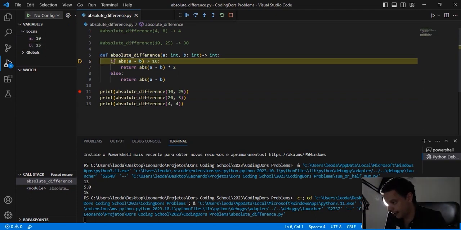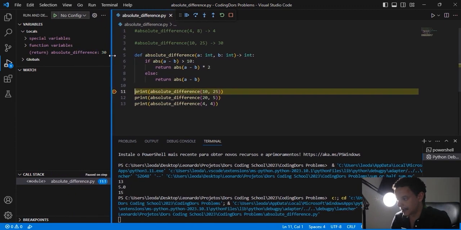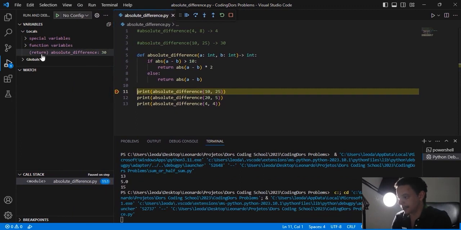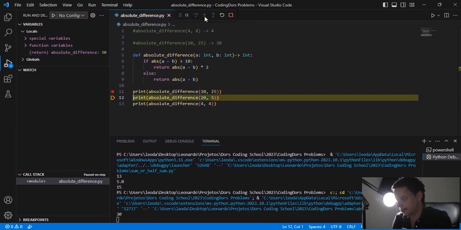So let's see the first condition. If the absolute difference between A and B, okay, 10 minus 25 is negative 15, but we are not considering the sign because we are doing the absolute difference. So it's 15. 15 is greater than 10, so we are going to satisfy this condition. Let's step into, and then we satisfy this condition, and we are going to return the absolute difference multiplied by 2. And now we can see that our function absolute difference returned 30, okay, which is 15 multiplied by 2. Then we can print in the terminal.